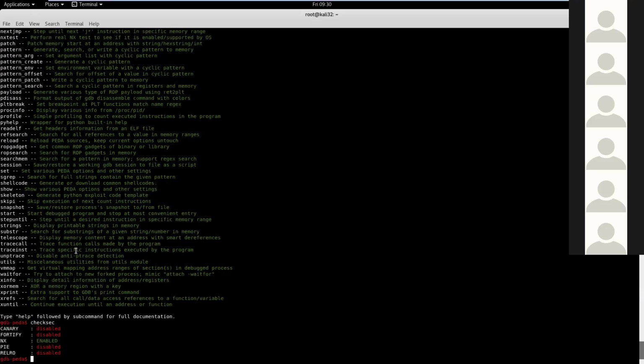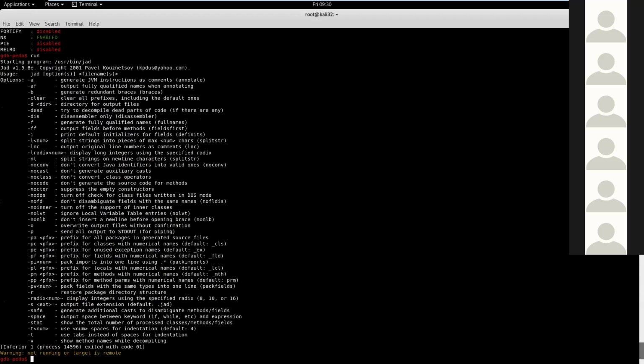So let's do it here inside PEDA or GDB. If you want to run it, you have to do run, or run --help. Run will run the program, the binary that is running inside the debugger, and if you do --help, you are actually sending something into the binary, an argument to the binary.